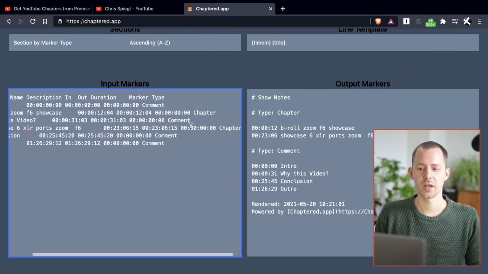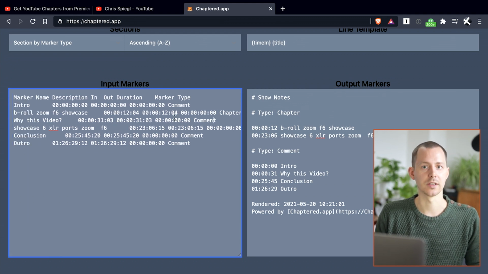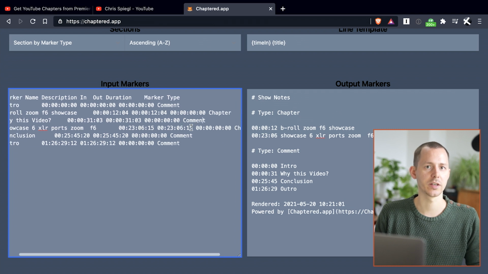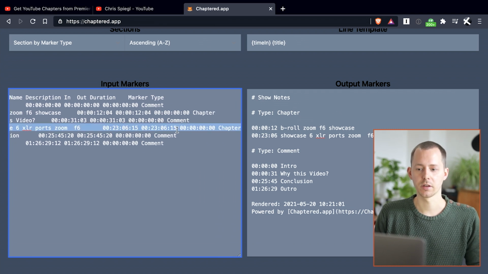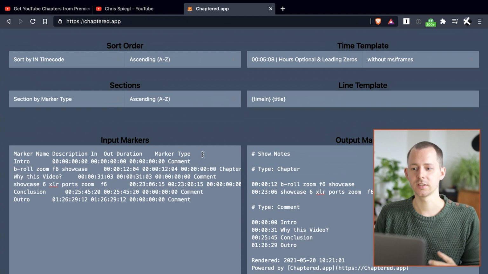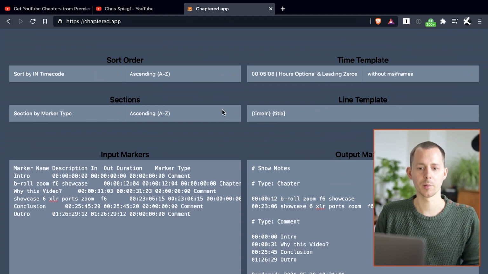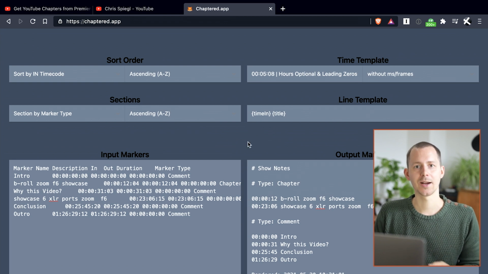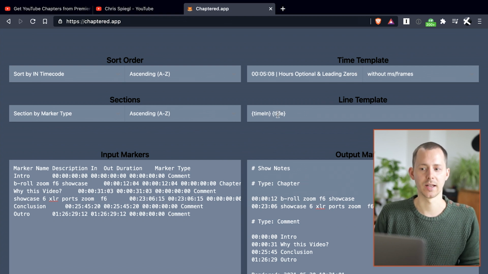And I also changed it so that it's not wrapping around the line breaks and just keeps each marker on one line, which makes it a lot easier to give an overview here and see what's going on. But the most important change is that these settings that you choose up here, however you want your markers to be displayed, are now stored in your browser.